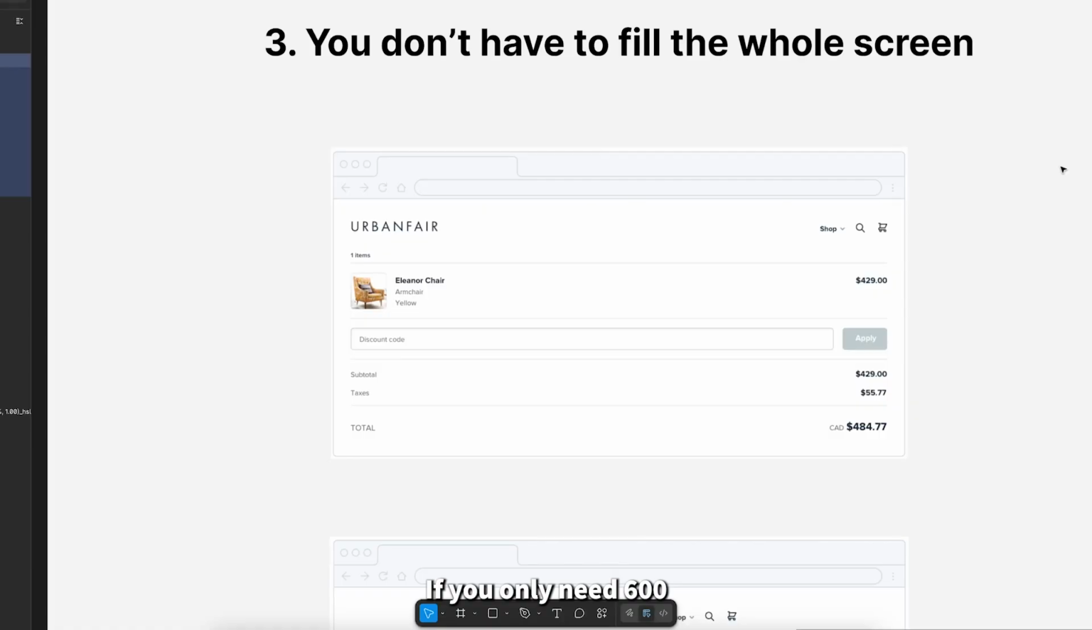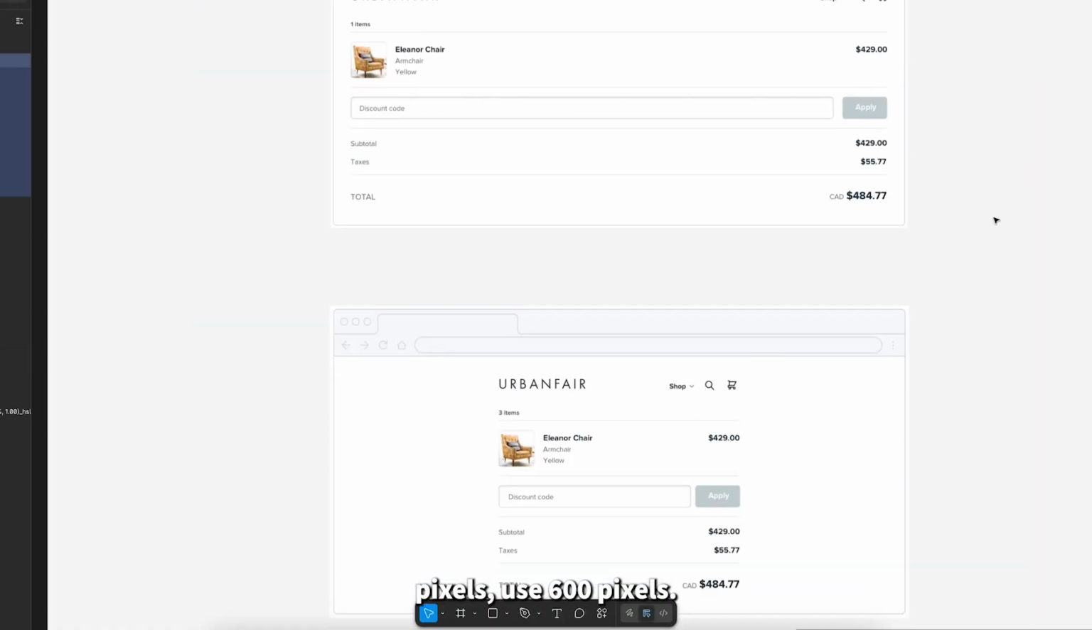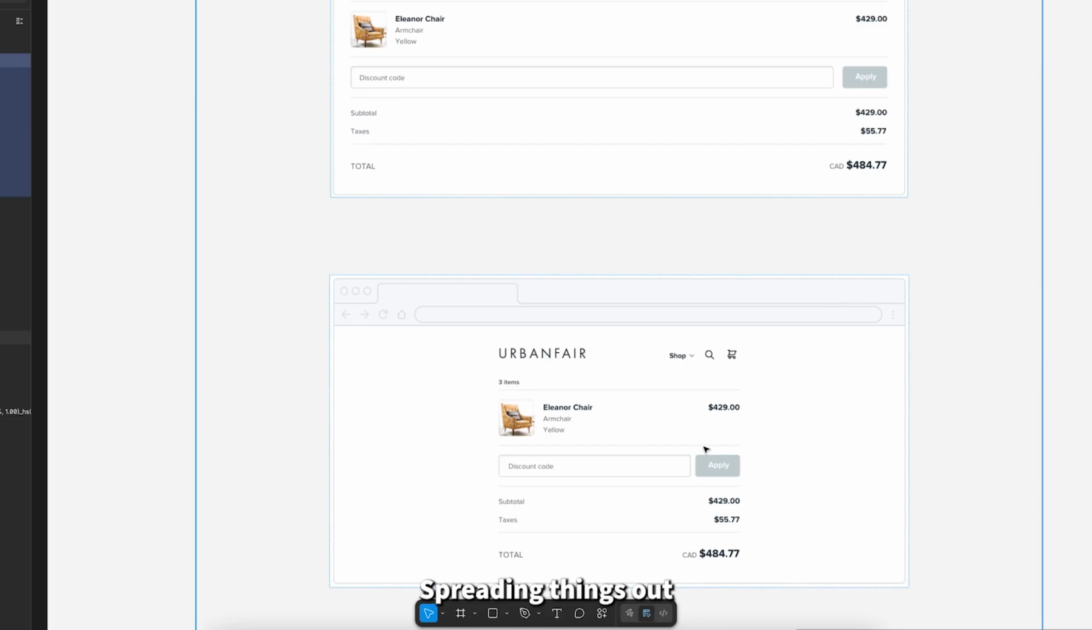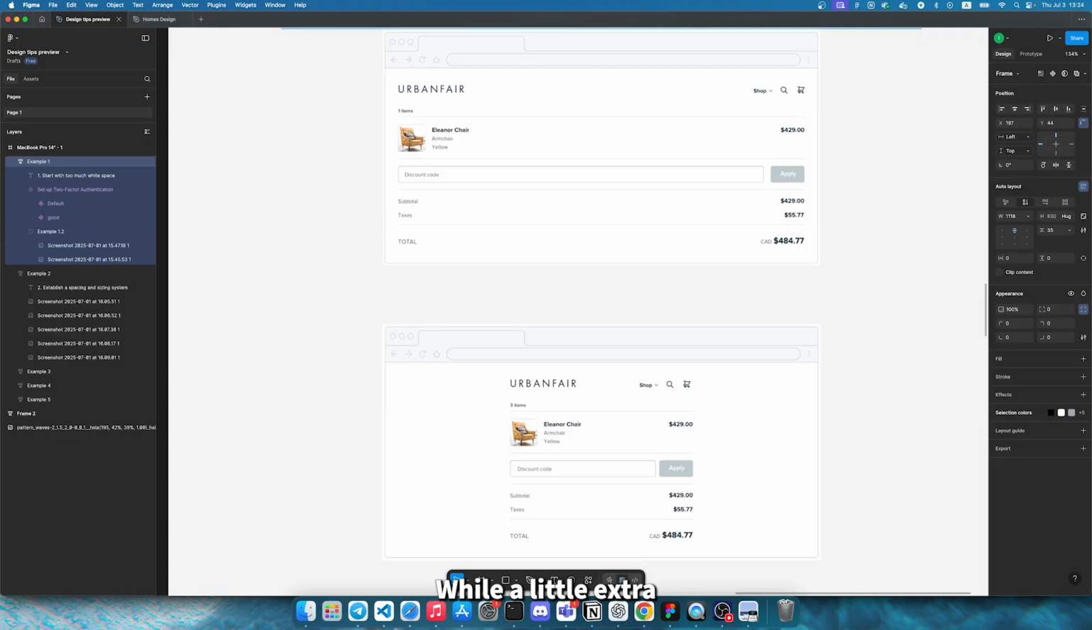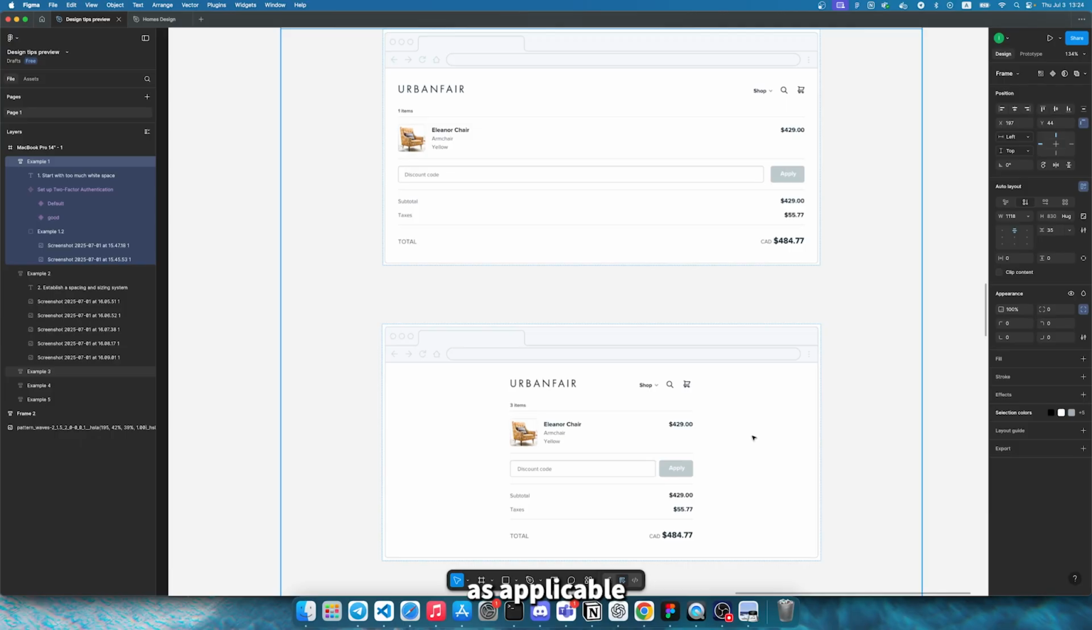If you only need 600 pixels, use 600 pixels. Spreading things out or making things unnecessarily wide just makes an interface harder to interpret. While a little extra space around the edges never hurt anyone, this is just as applicable to individual sections of an interface too.